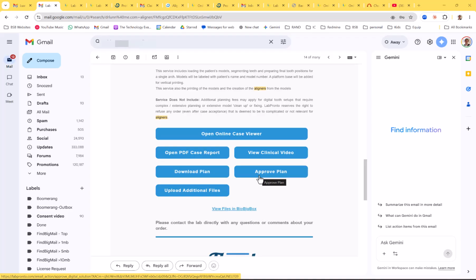The same notification email has a button to enter the tracking link so that once it's shipped, the dentist gets a notification that it's been shipped with the tracking link, and then they could track their package. So that's basically the back and forth. That's basically the process flow.